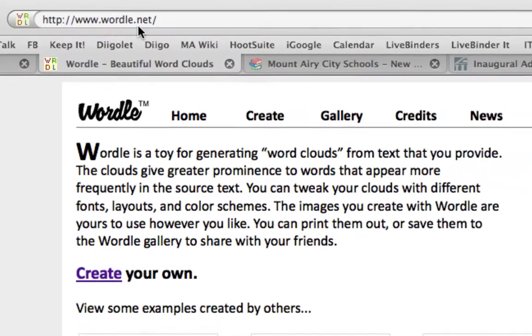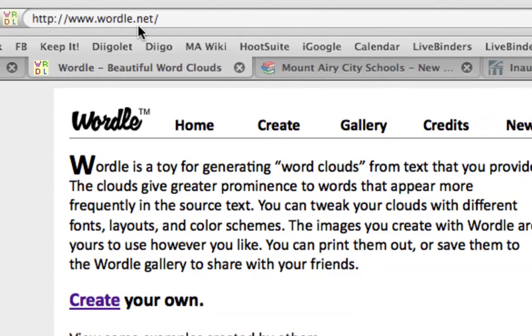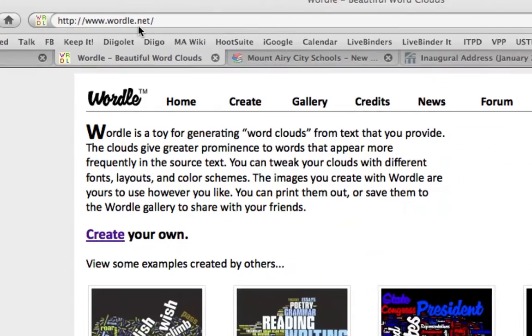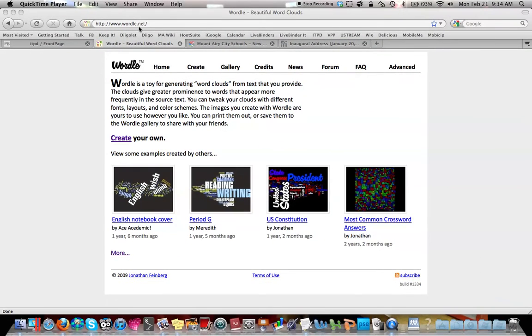Today I'm going to introduce you to Wordle. The URL, or the web address, is Wordle.net. Wordle is a way to generate word clouds from text that you might type in or copy and paste from the internet, or maybe you were typing a paper up and you wanted to see what words you used frequently. You could throw those in there and it would actually create a word cloud from your text.